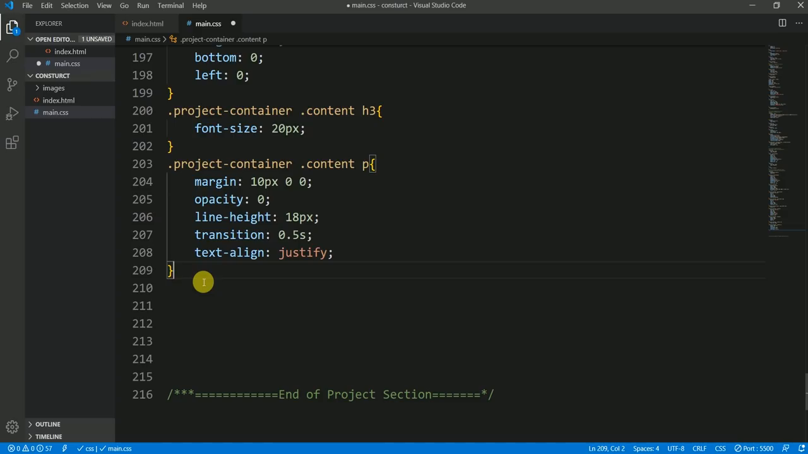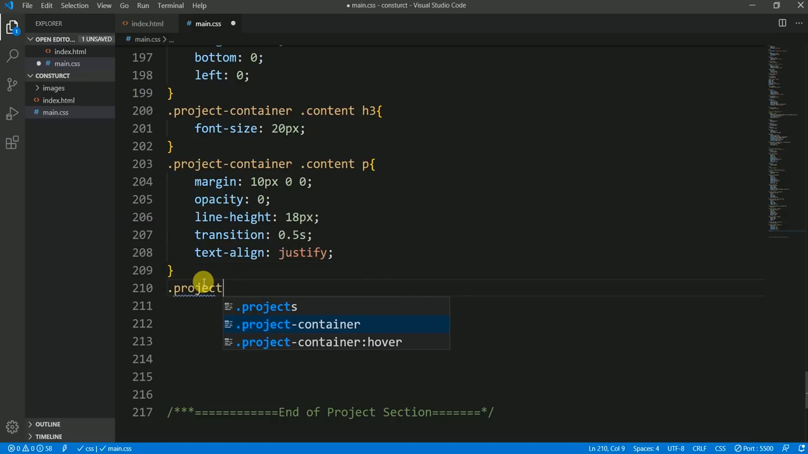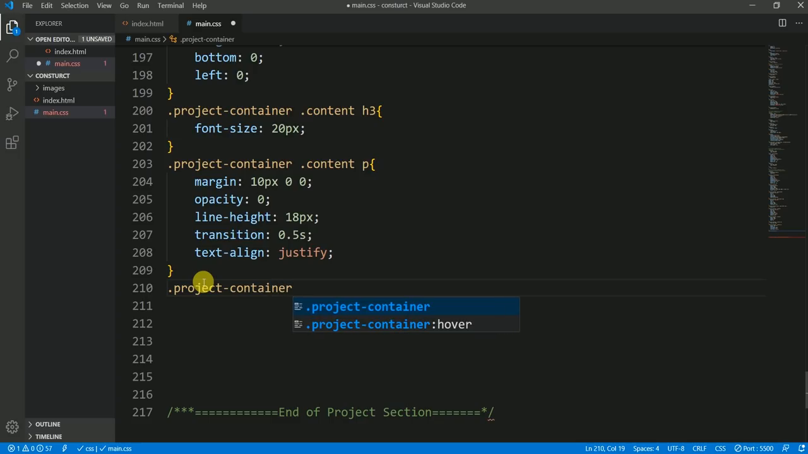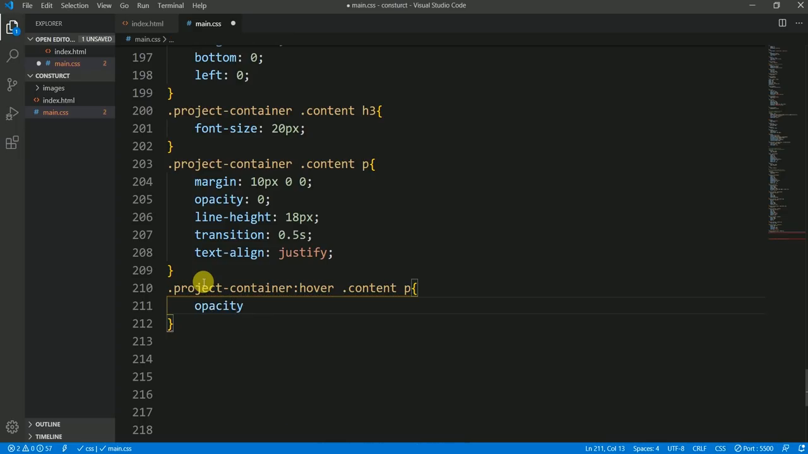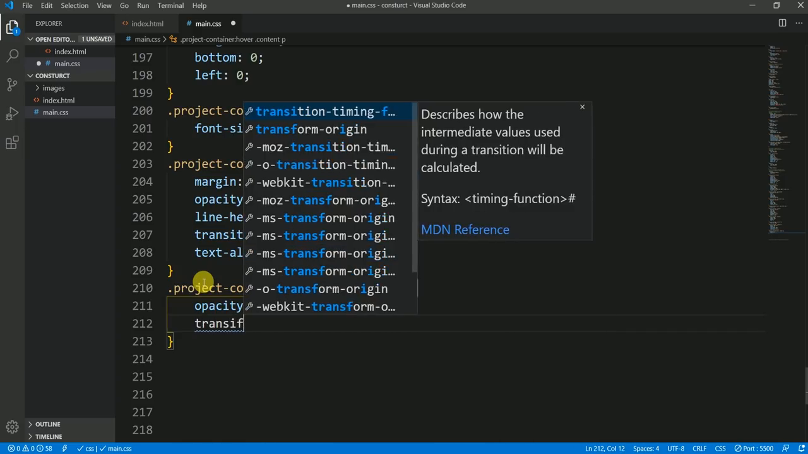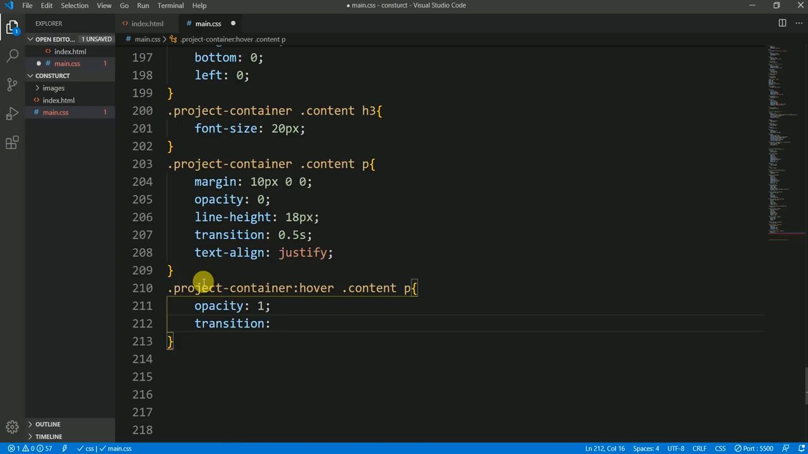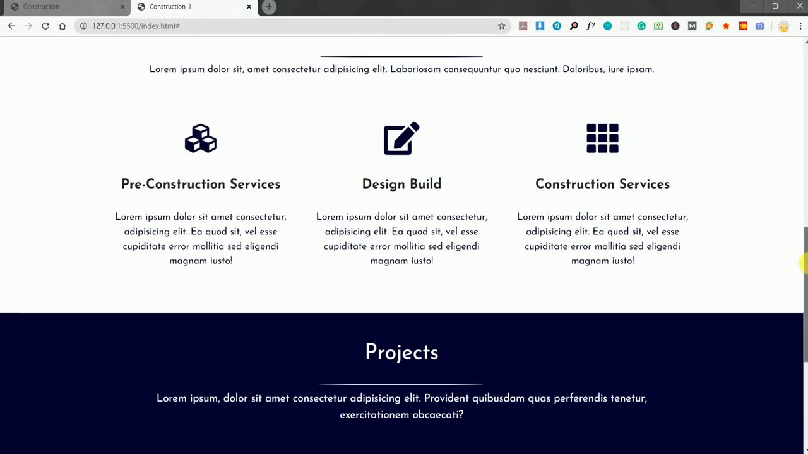And now again, I want to get this project container hover, and then content, dot content p paragraph element. The opacity for this would be 1, and transition delay 0.4 seconds. I'll explain what this is and what I'm doing here. Let's save it and let's see what we have done here. Then it will be easy for you guys to see.